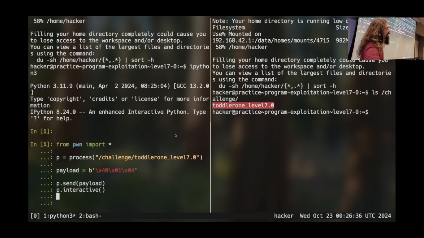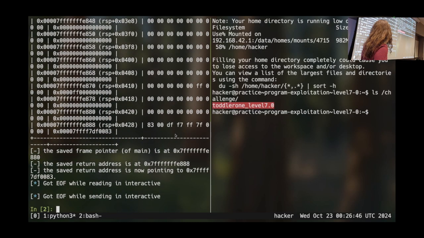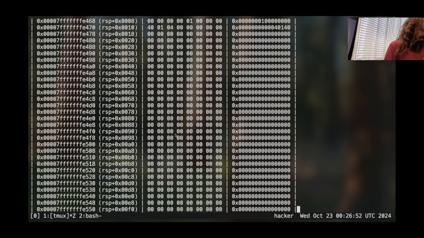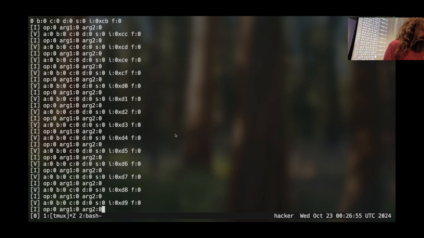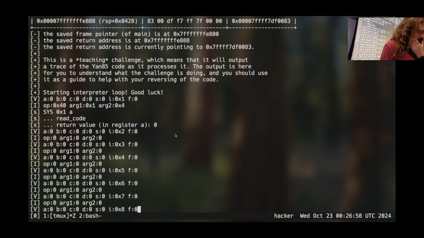All right, so hopefully I have something that's going to throw that in there. Yeah? What happened? Did I break it? Oh, okay. So it encoded something. And our first instruction here is, in fact, sys 1 a, which calls read code. The return value in register A is 0. What happened?